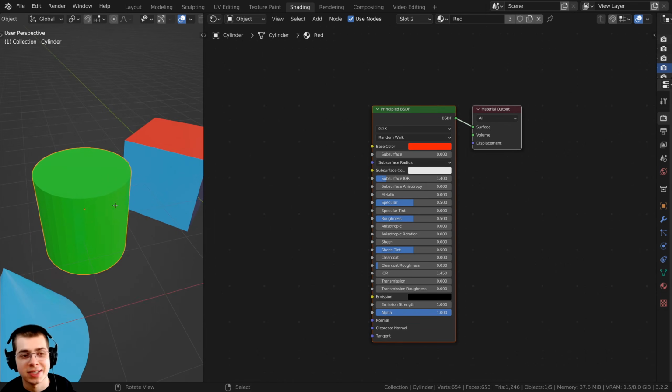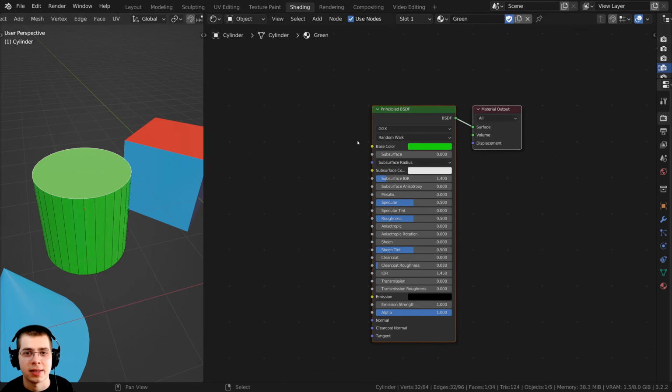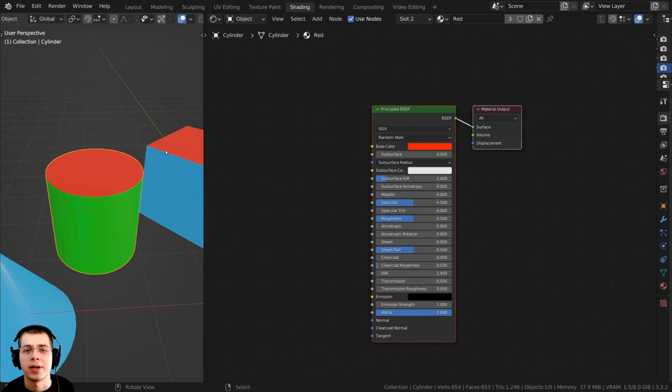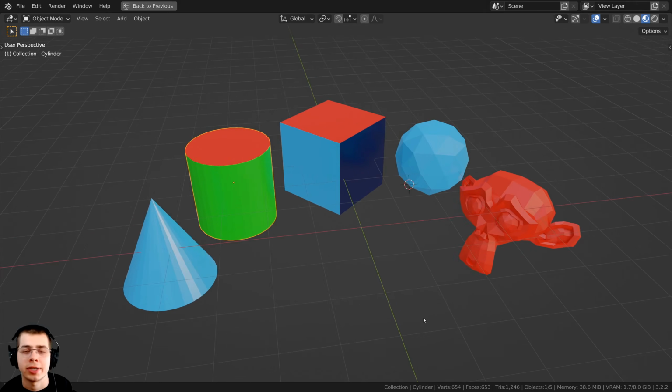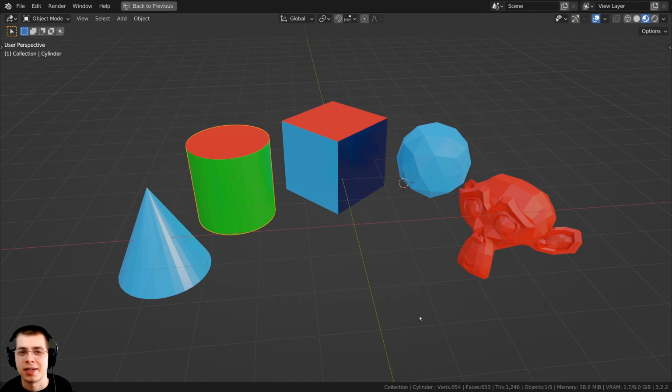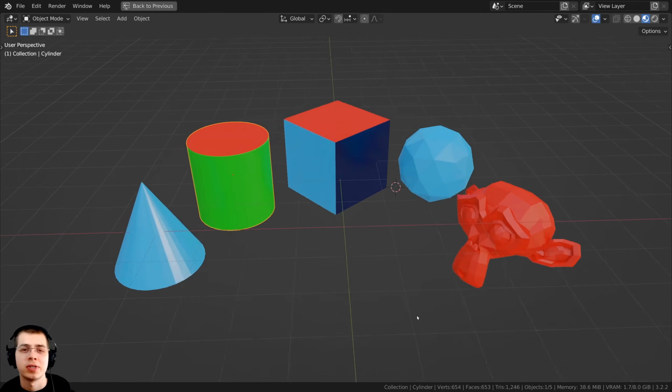And then if I press the tab key to go into edit mode, I can select this face, and if I click right here on the drop down, you can see we have the assign, select, and deselect. So I can click on the red material, and then I can click on the assign button, and now the top of the cylinder has the red color. So that's going to be it for this tutorial. So I hope this gave you a better understanding of materials and material slots and assigning different faces to different materials.